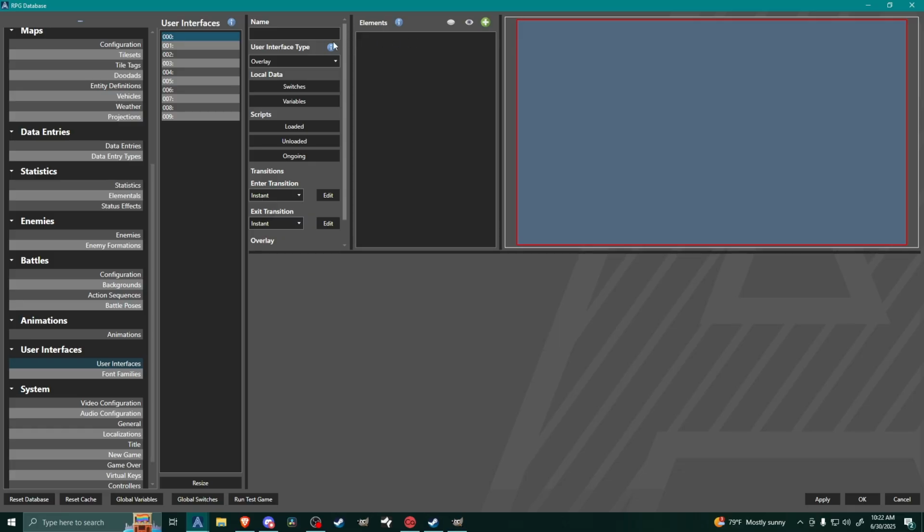But when you create a new user interface, you'll see a few different boxes here. The top left, this is where you will start to define things like our name. So this one we're just going to call message box. That's what we're going to be working on first. You could define the user interface type. You can set up local data like switches and variables to be associated with said user interface. You can set up scripts to run when the interface is loaded or unloaded, or to keep going throughout the stay of the interface. You can also set up transitions here.